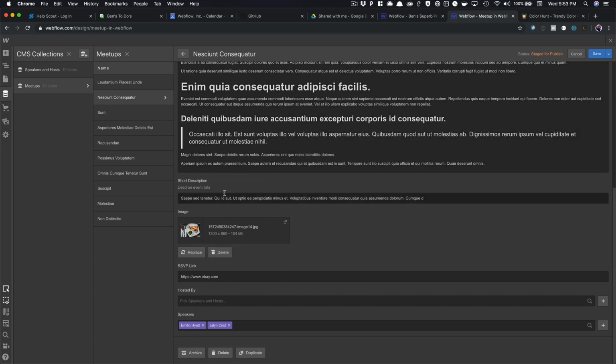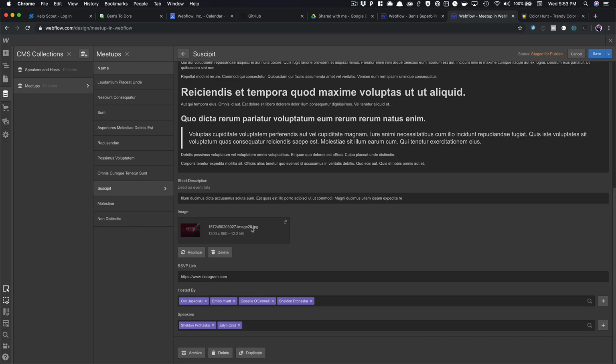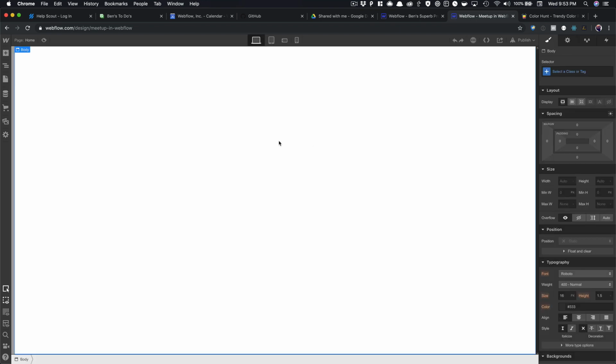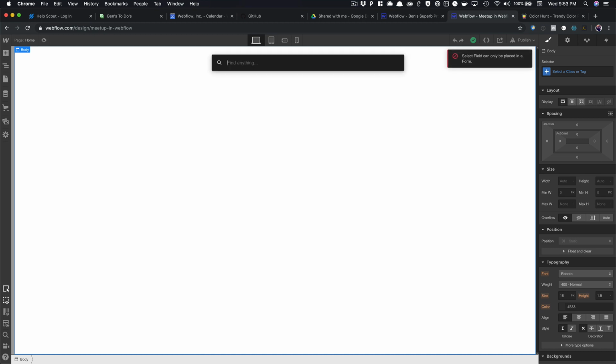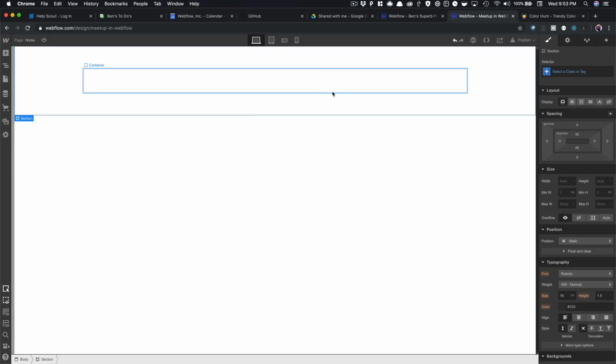So here are my events. You can see I've got hosted by, who the speakers are. This is all really perfect. So now I have dummy data to play with. So let's get started. I'm just going to start by adding in my section here, my symbol, and I'm just going to unlink it. And then I'm going to call this hero section.